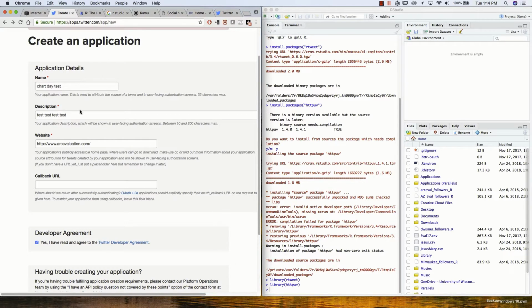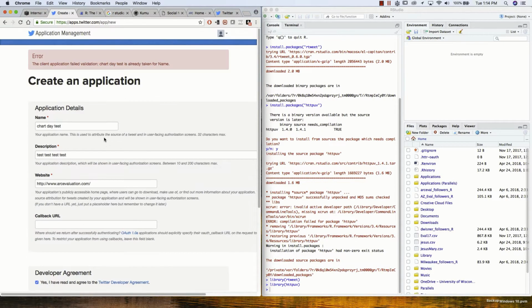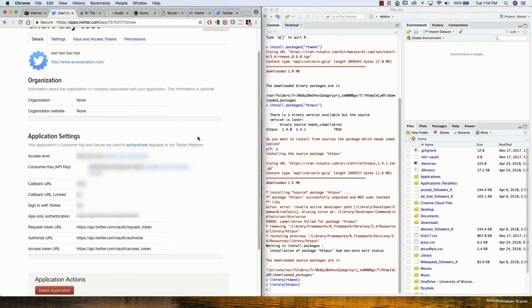You can call it whatever you want. You do need to have a description and a website in there. I would encourage you to leave the callback URL blank. We don't need it this time, and then you can agree to the terms and create your application. All right, so when you access your quote-unquote application, you should see something like this.